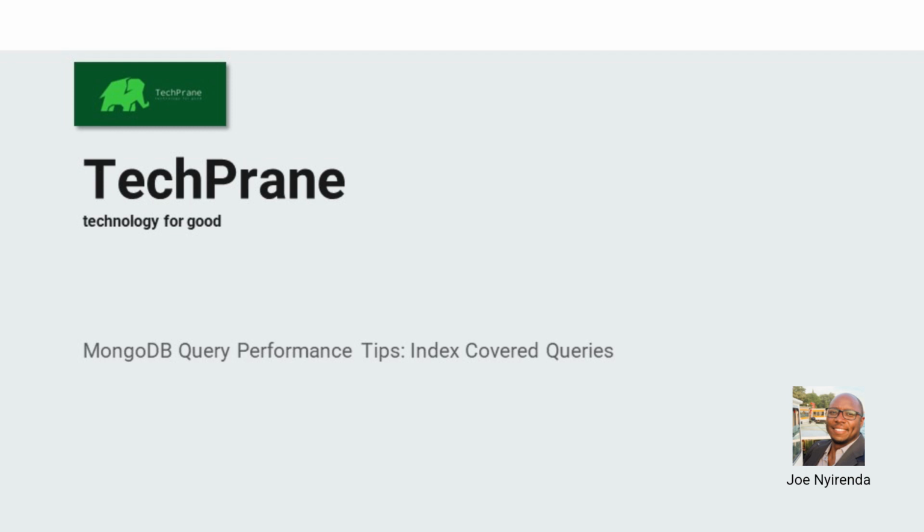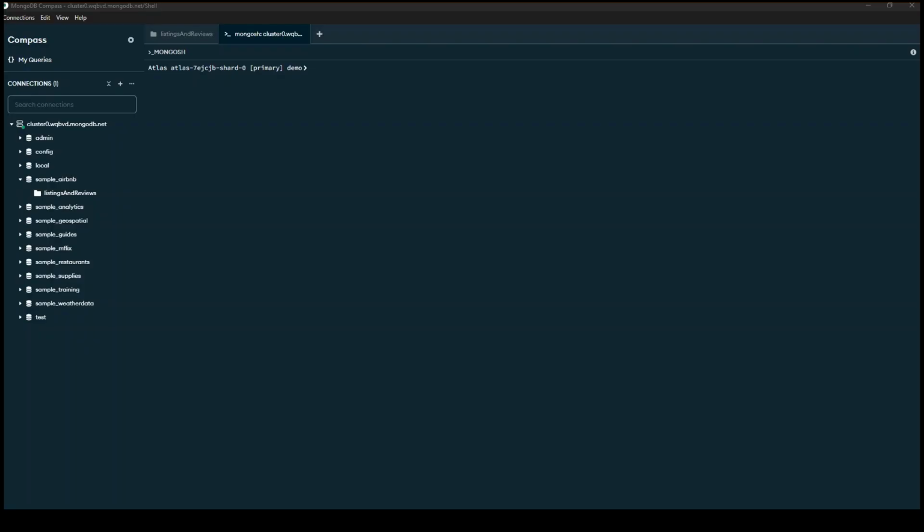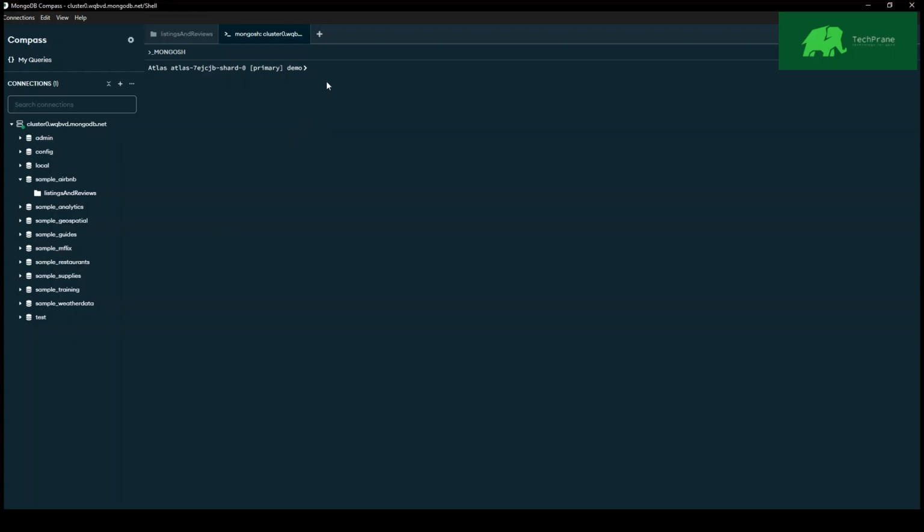In this video, we look at index-covered queries, a performance tip that you will find useful when using indexes in MongoDB. Let's look at a typical query. This typical query will have an index, but there are ways that I can actually optimize the usage of this index.